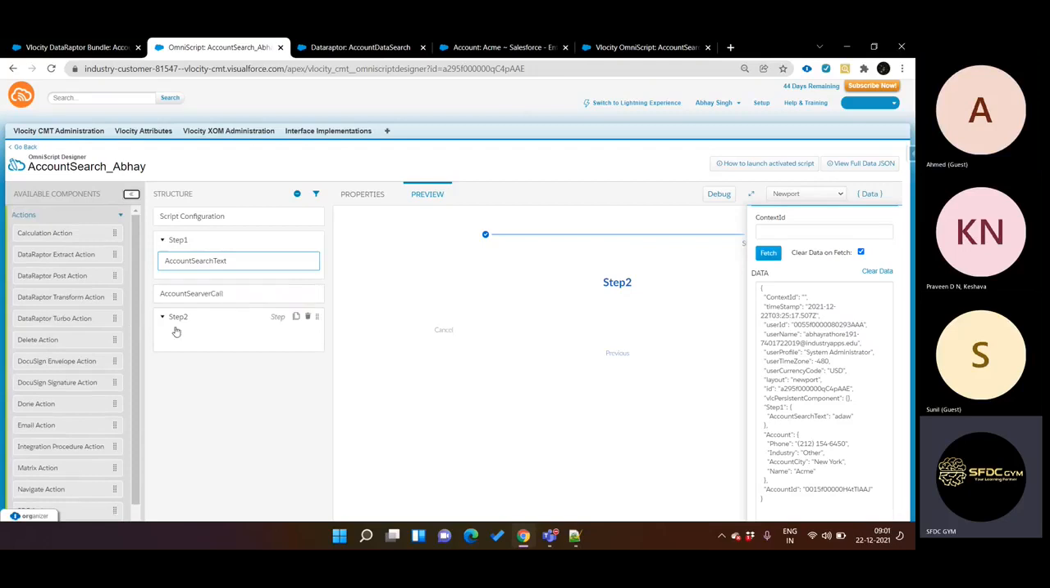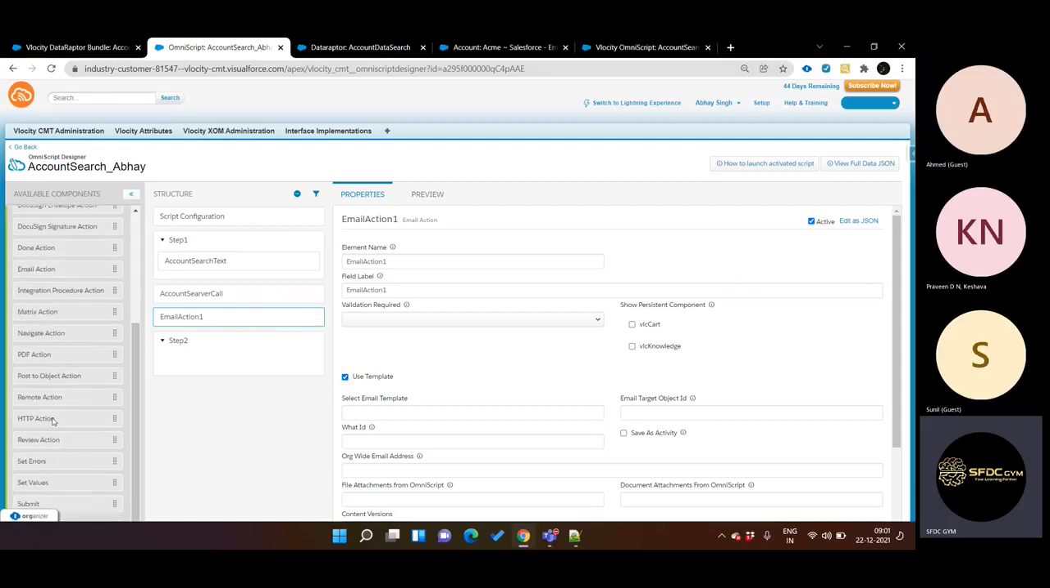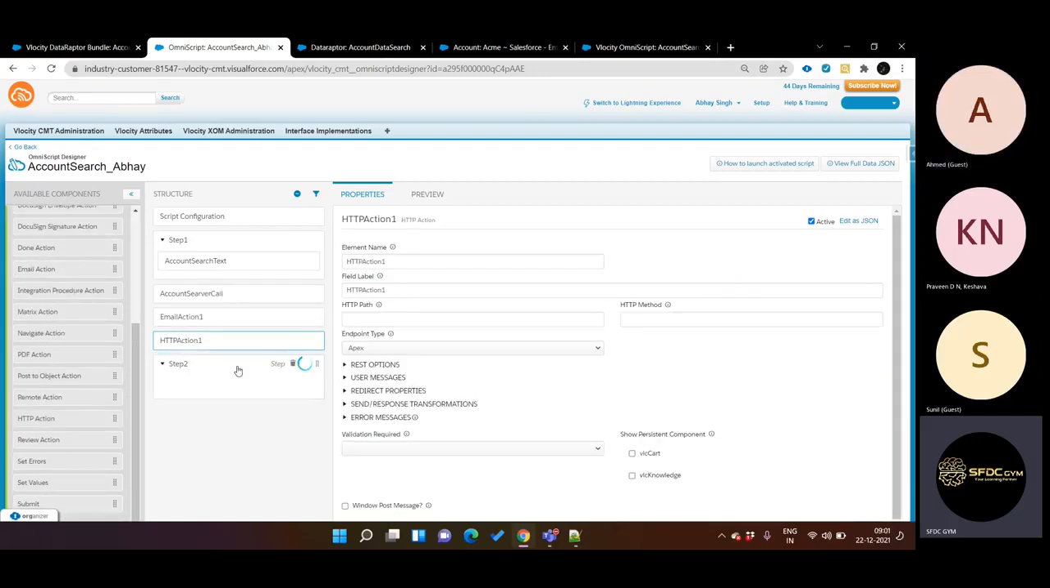Giving you a background, let's say this is one data raptor. After this data raptor, you want to fire an email action, so you drag an email action. Once the email action is done, you probably need to do an HTTP call out, so you drag the HTTP call out.